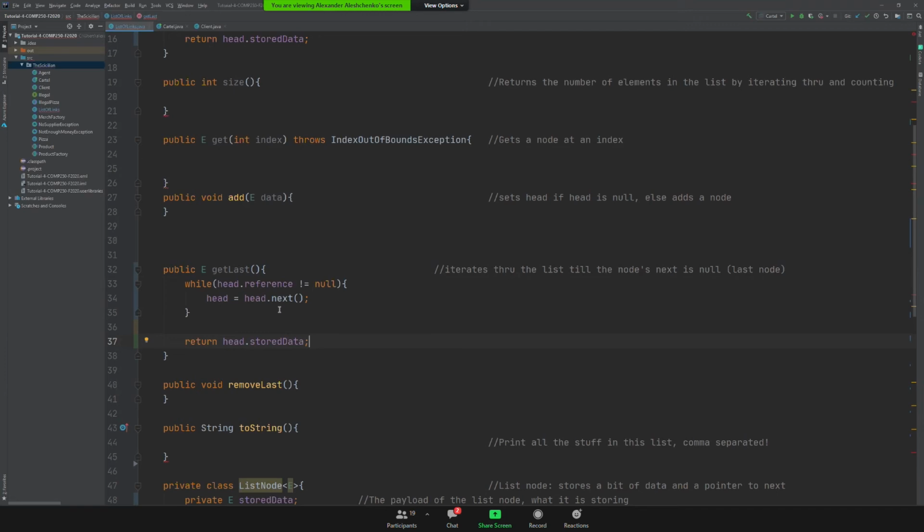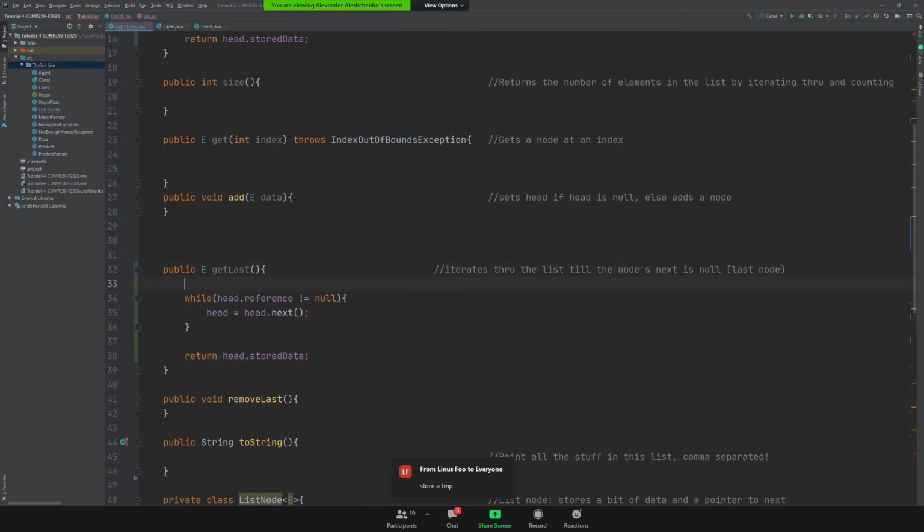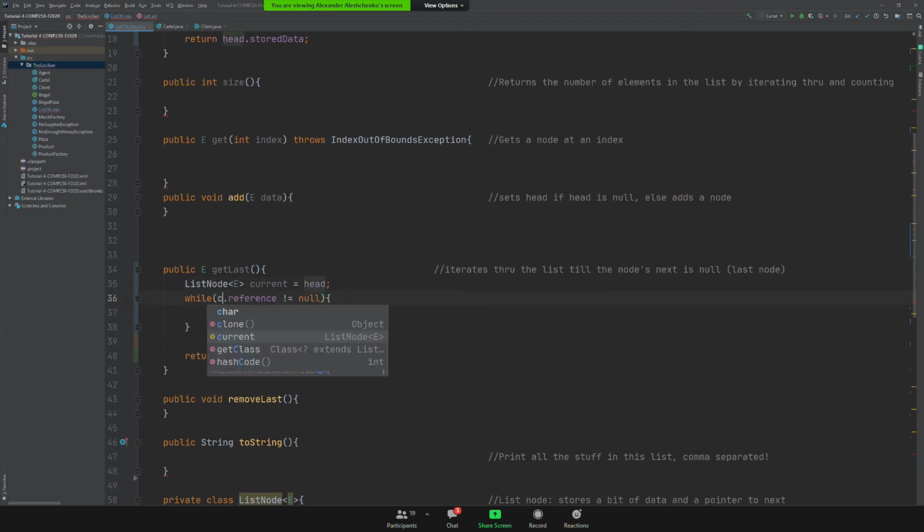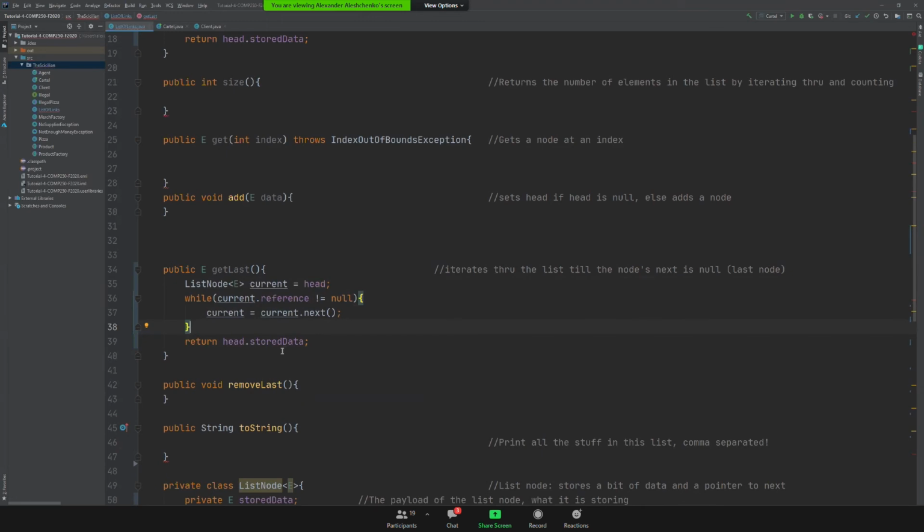So we can't say, well, head.reference is not null. We actually have to create a temporary variable that we can use. So what we can do is say, maybe, ListNode current equals head. And that creates a temporary variable. And then we can say, while current.reference is not null, current equals current.next. Does that kind of make sense? And here we can then say return current.storedData. Does that kind of make sense to everybody? Why we did that and how we did that?